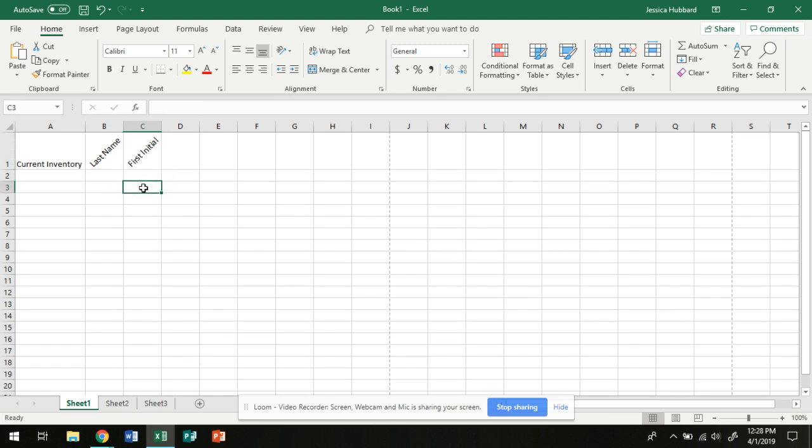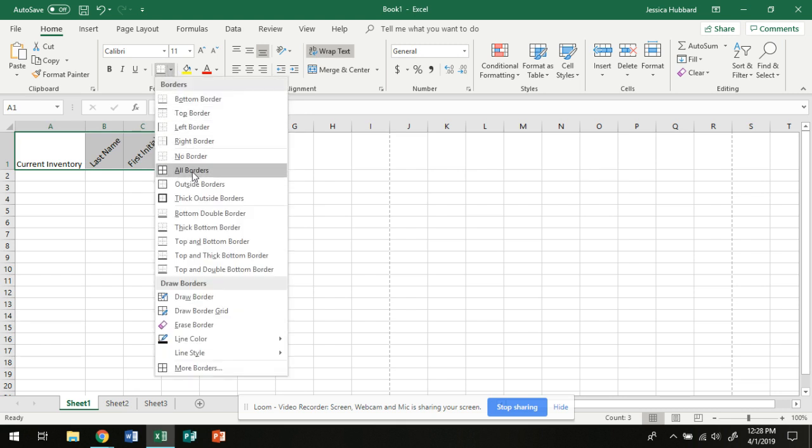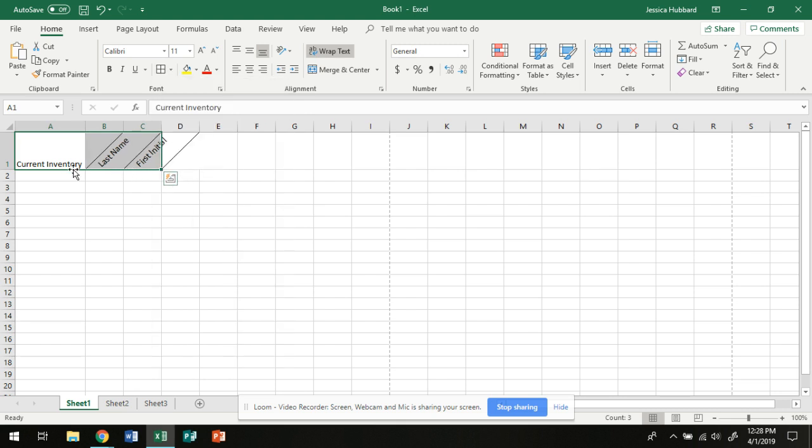Next, we'll be talking about borders. We've done borders with our tables, and this is the outline of the border. So we are going to select A1 through C1. In our font group is this borders button. We're going to do the drop down, and we're going to do all borders. So now this just gives a border between the column for each one.